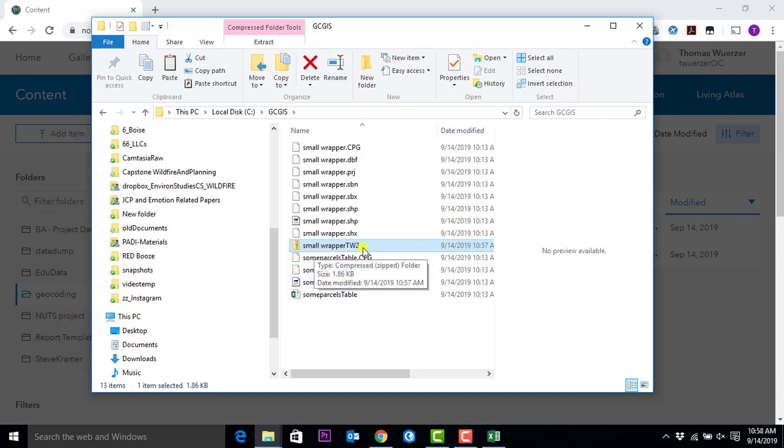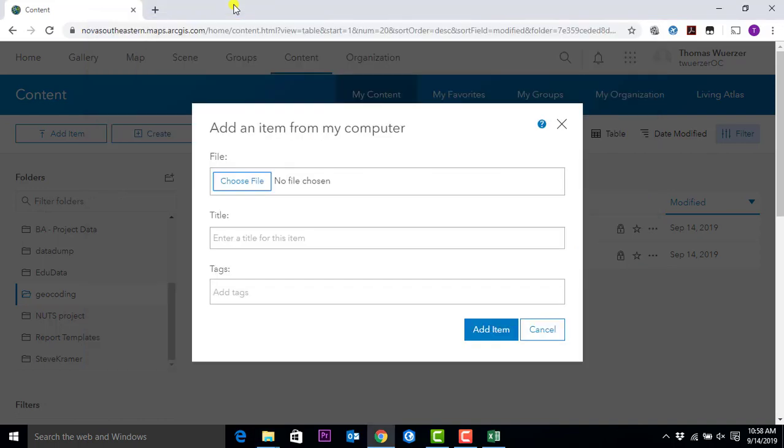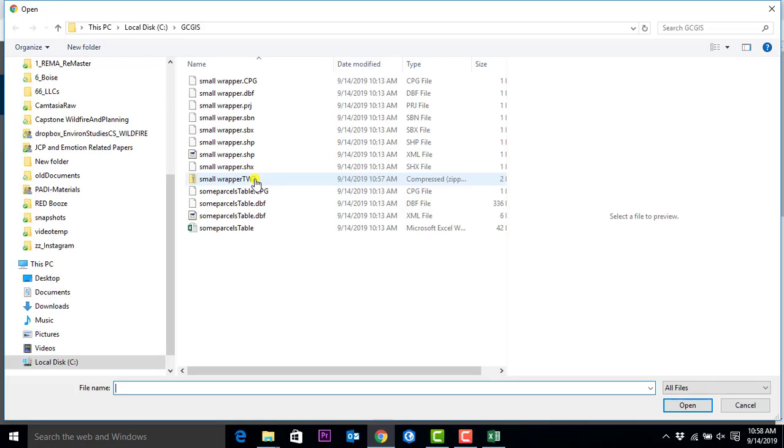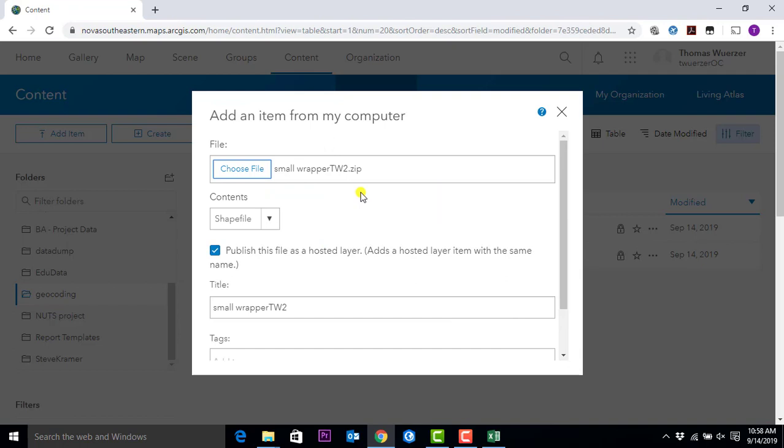So I have this small wrapper TW. I go back to my content, choose my file, and click on my compressed zip folder. Only once, and say open. So now you can see the jump in the form. You can't upload the 5 single files of a shapefile. You have to put them into a compressed folder or a zip file.